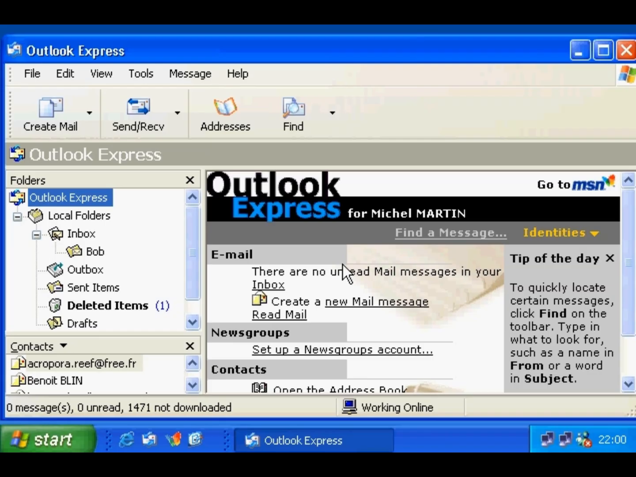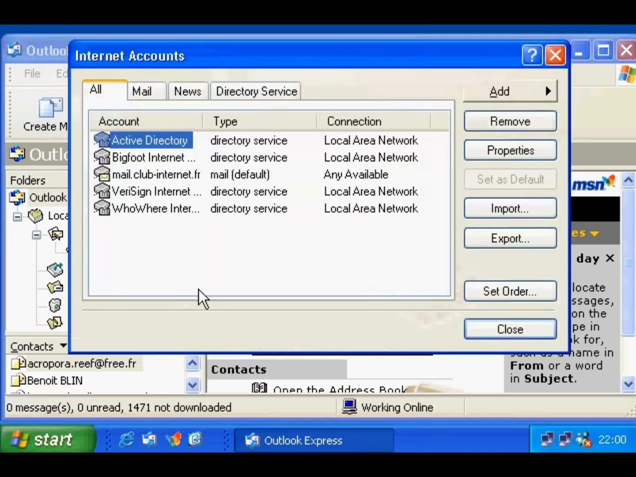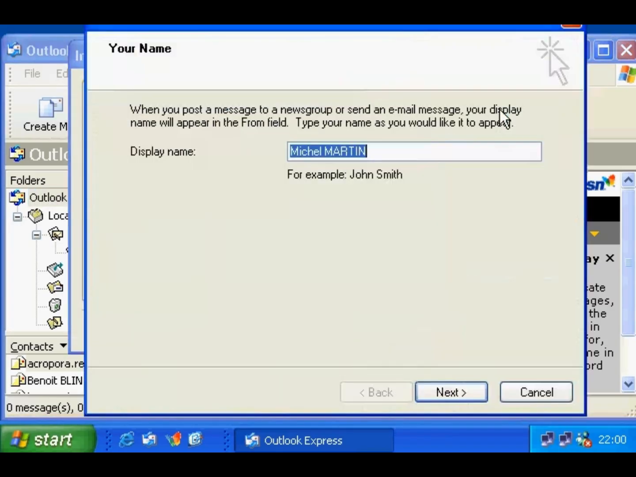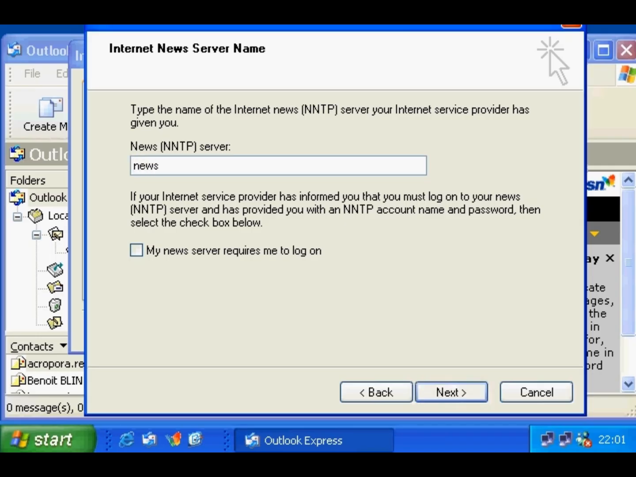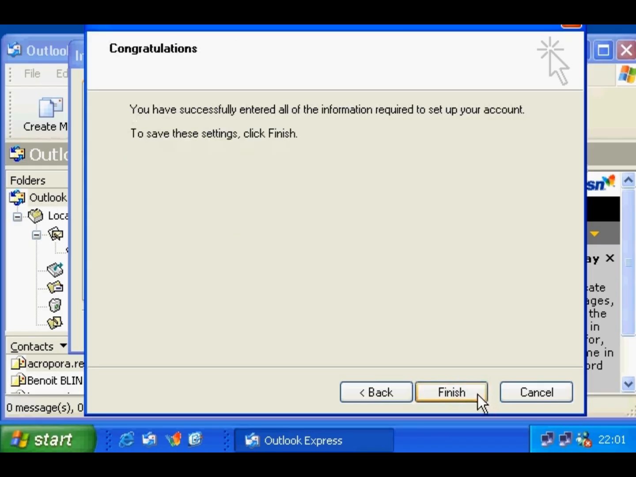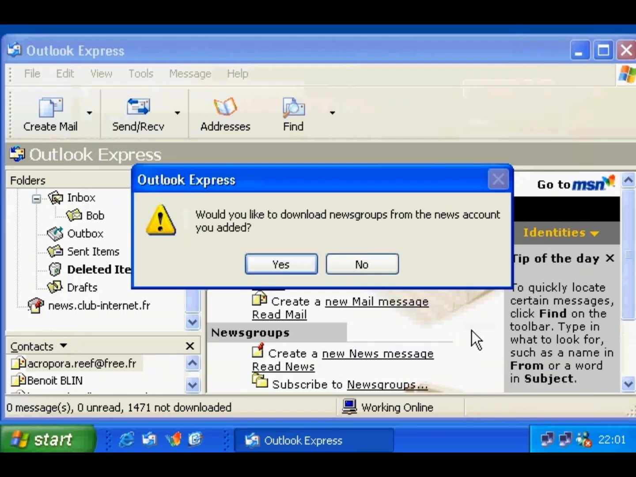To get to newsgroups, you must set certain criteria. In Outlook Express, choose the Accounts command in the Tools menu. Press the Add button and select News. Specify your full name, your email address, the address of the news server. Now that you've set up your news account, you can subscribe to groups you're interested in, read and send messages.